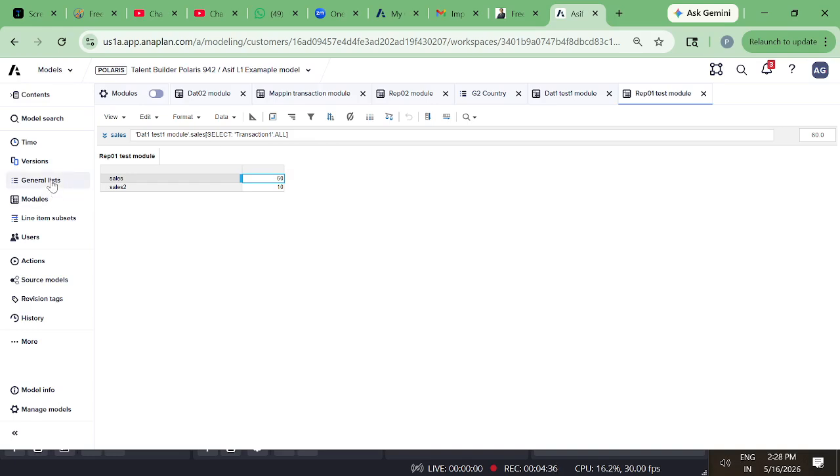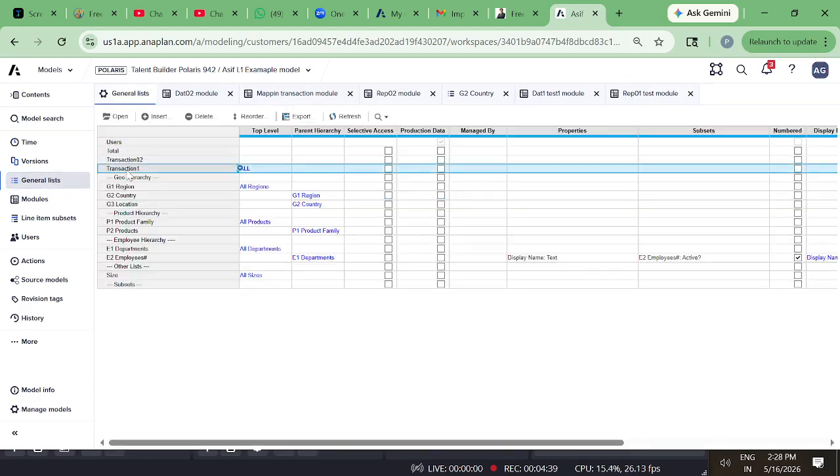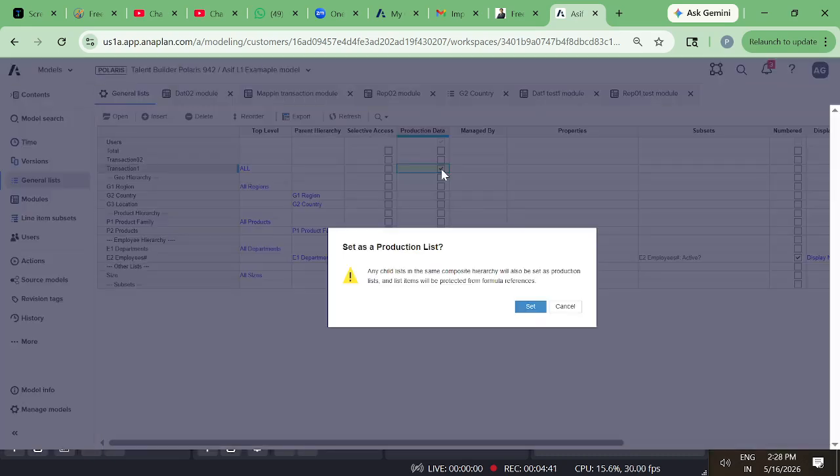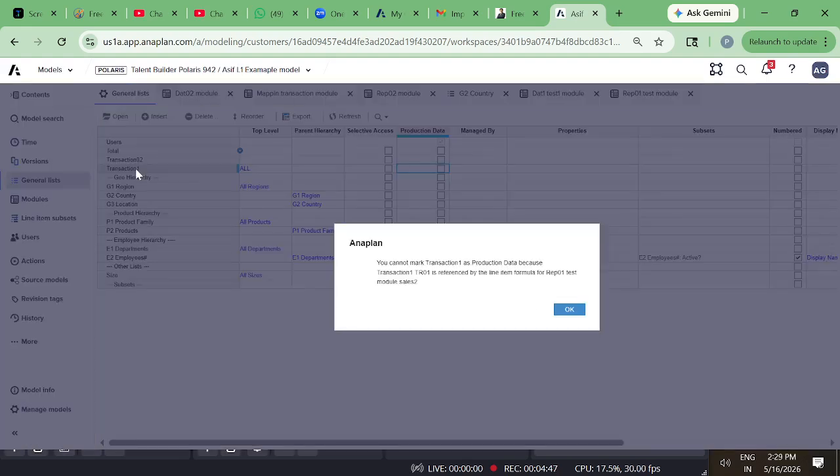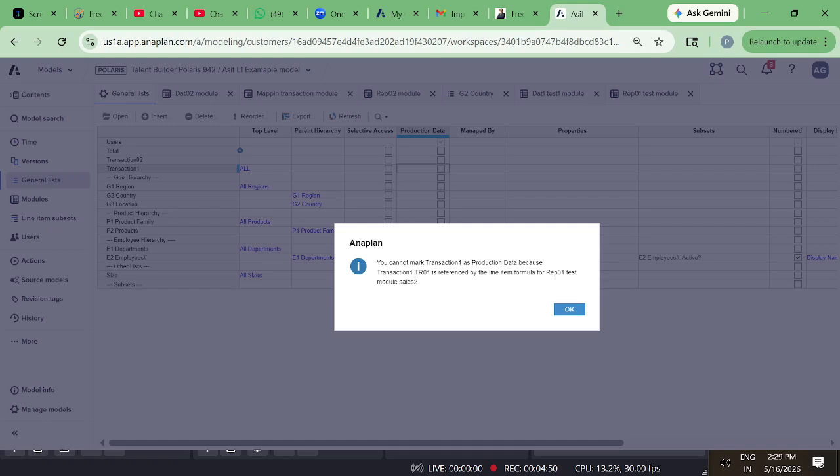So if I try to make this transaction list a production list, which I have used with the select function, you can see it's showing an error: you cannot mark transaction as production data because transaction is referenced by the line item formula for the reporting 01 test module sales. Are you able to see? Why is it showing an error? With the select function, if I refer to anything in the formula, it simply shows the error.